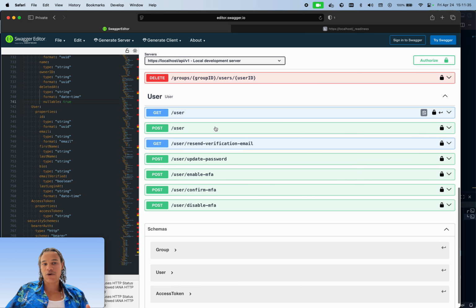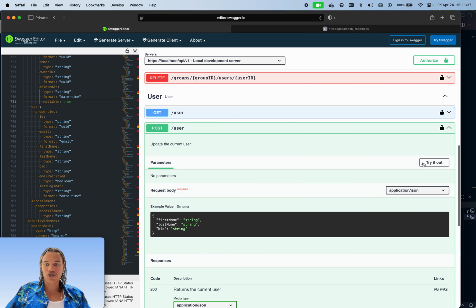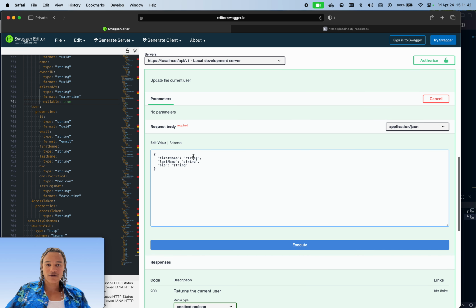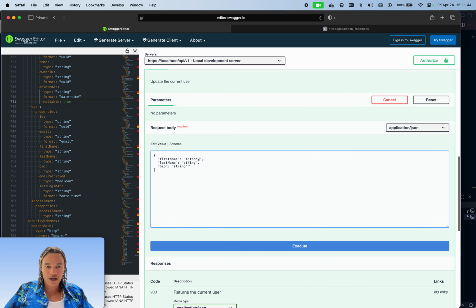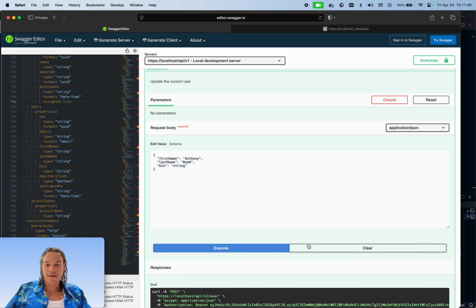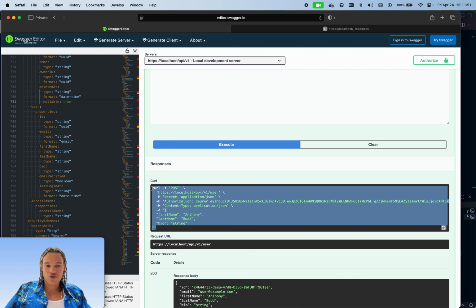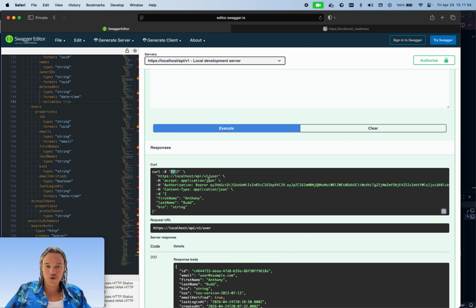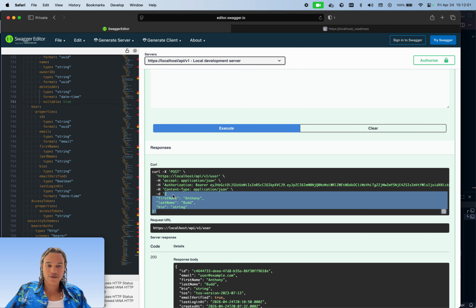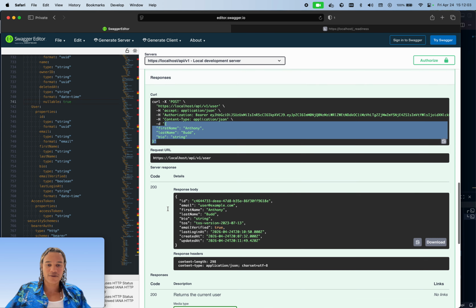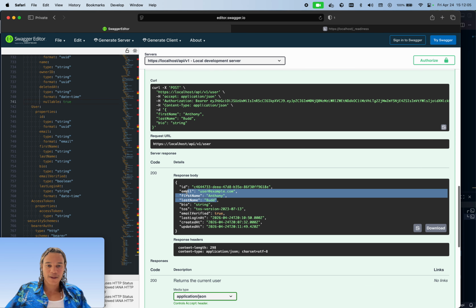But let's say we want to then modify the user. So I'm going to go to the post endpoint. We're going to hit try it out. And I'm going to set my first and last name to Anthony Budd. I'm going to execute that. The actual curl request with that fired, we sent a post request to the user endpoint. We provided our JWT as authorization header, and we provided this JSON payload. And as you can see, it's actually updated my name here.